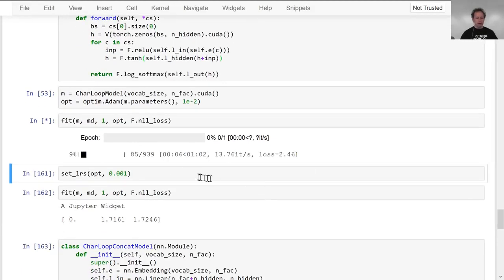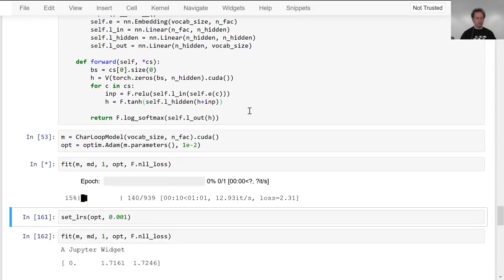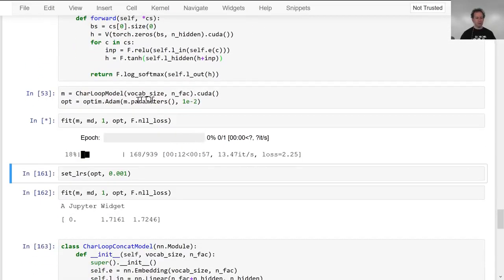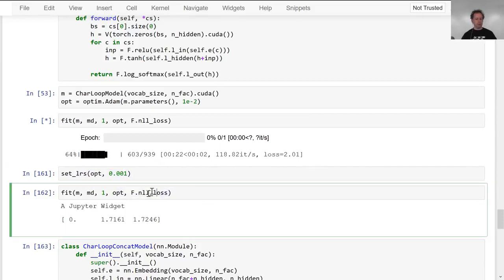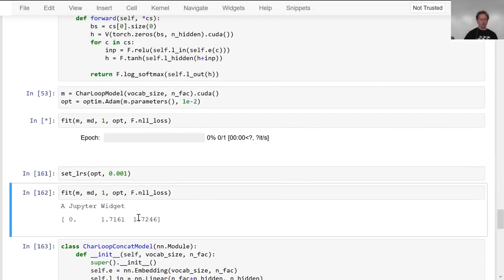All right, so away it goes. As before, we've got a batch size of 512. We're using Adam. And away it goes. So we won't sit there watching it, so we can then set the learning rate down back to 1e-3. We can fit it again. And yeah, it's actually, it seems to be training fine.